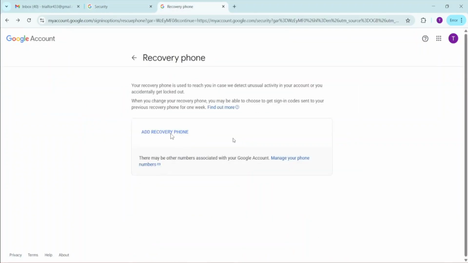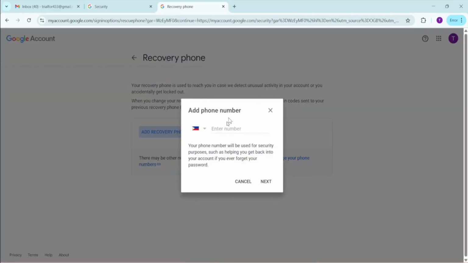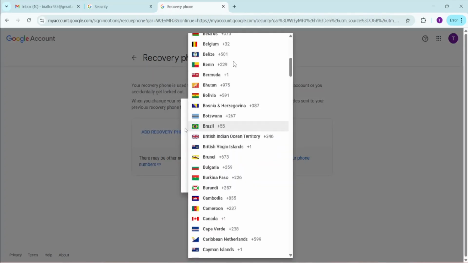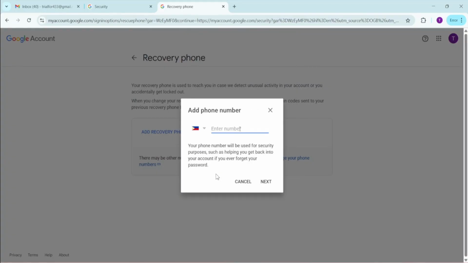You'll see a box where you can enter your phone number. Notice the little flag next to the box? That's your country code. Click it if you need to change to the right country before typing your number. Go ahead and type your phone number. Double check it, then hit Next. At this point, Google may send you a text or call for verification. Just follow the on-screen steps to confirm it's really your number.